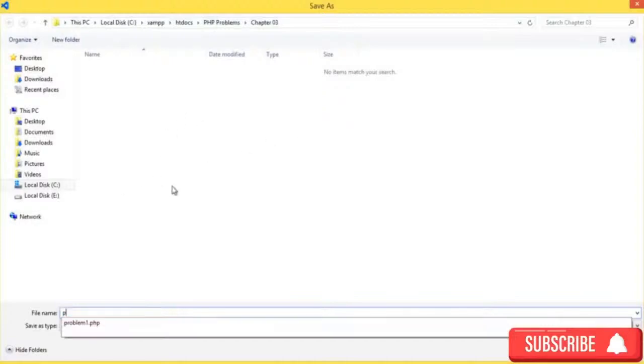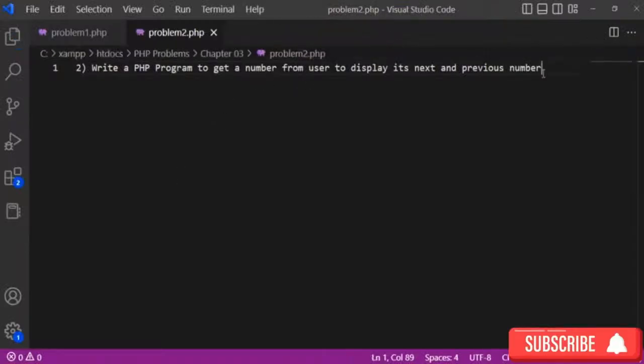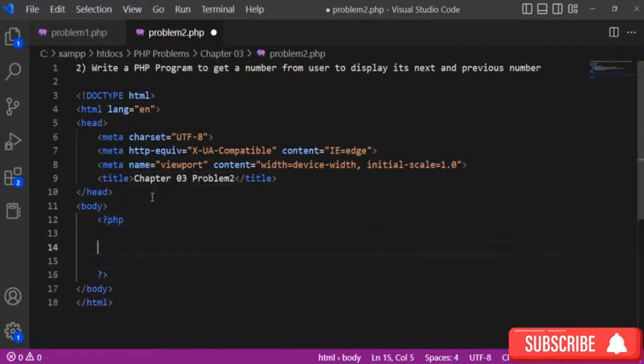Just save this file in the same folder. This is problem number 2 of chapter number 3. Get an HTML basic structure, and change it to chapter 03, problem 2, the second problem. In the body tag, I have to use a PHP tag, and inside the PHP tag I have to write PHP code.